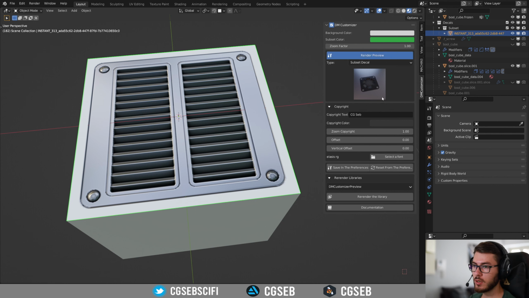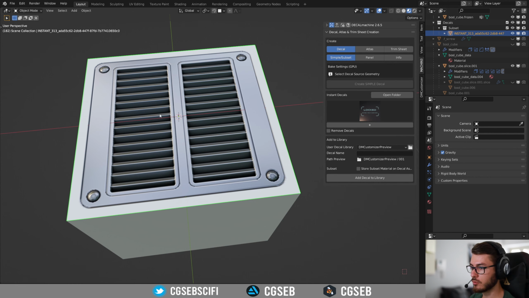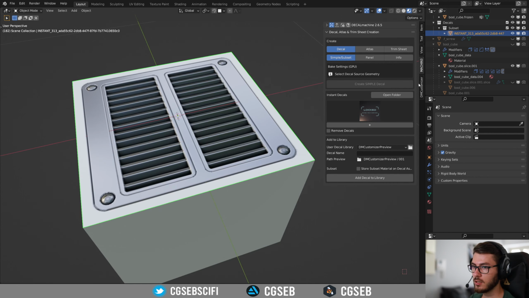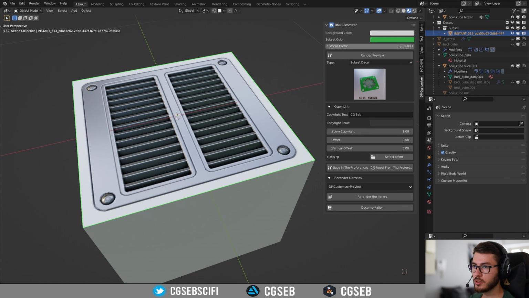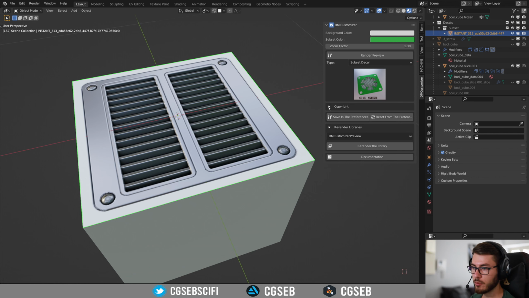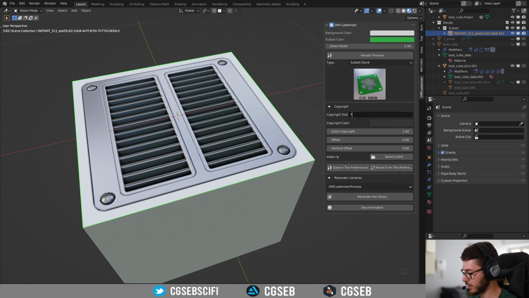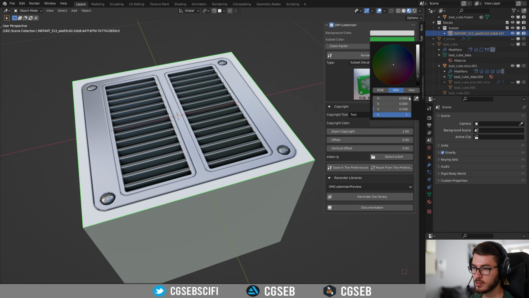So the render preview will not render the decal in the scene. It will be only a separate decal. This one, it will always be the same. You will still need to render separately with DECALmachine if you want to render this decal. So you can see the preview here, and we can change the zoom factor, for example, and it will actually make it bigger.